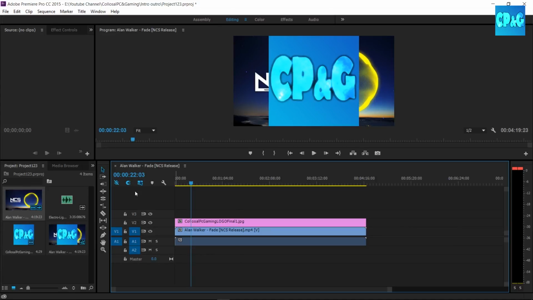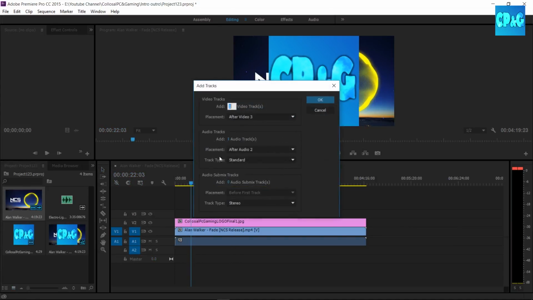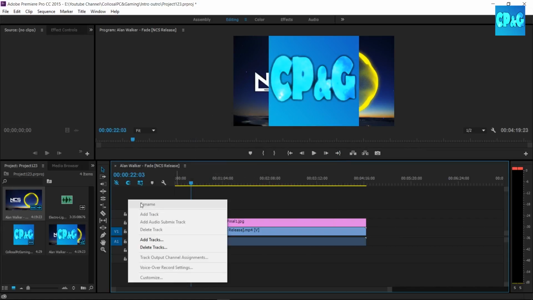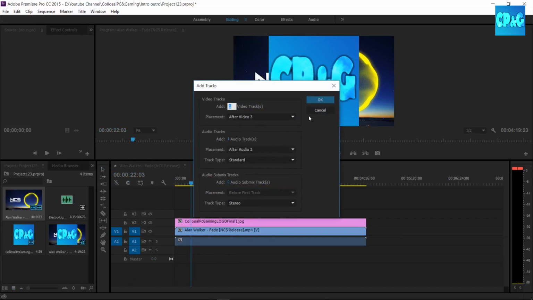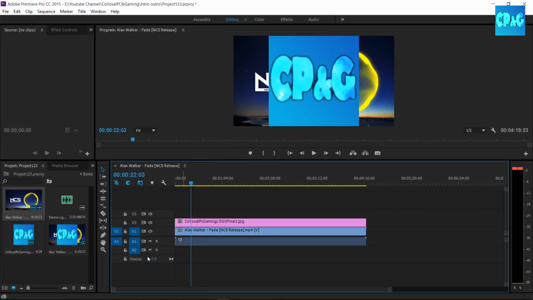This is the different video layer. You can add a layer. Pressing here will add video tracks, pressing here will add audio tracks. Okay, this way you can add layers.